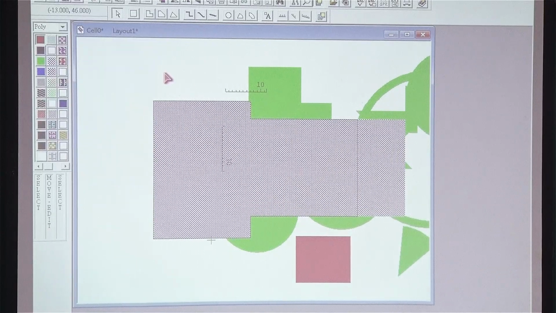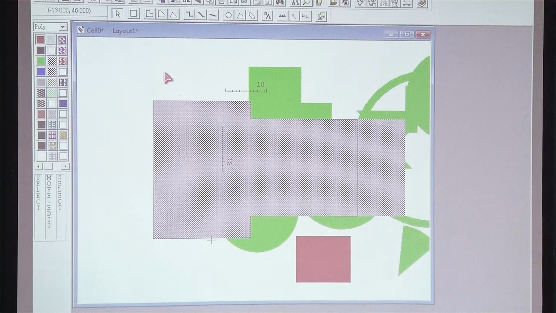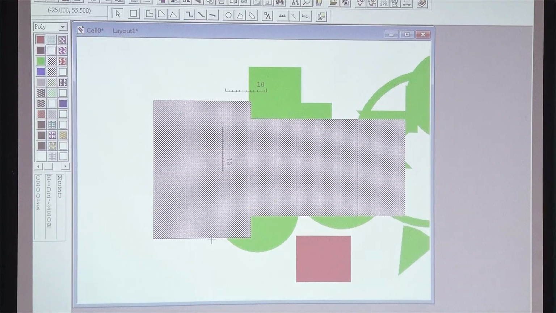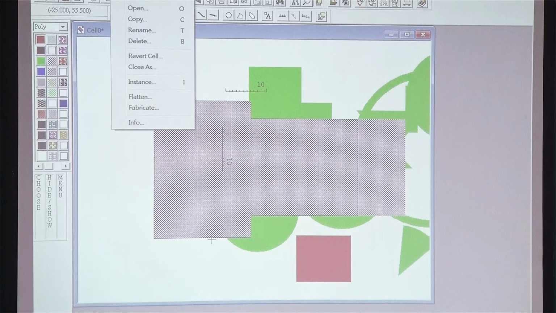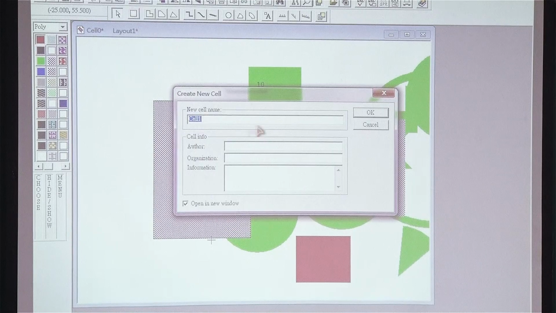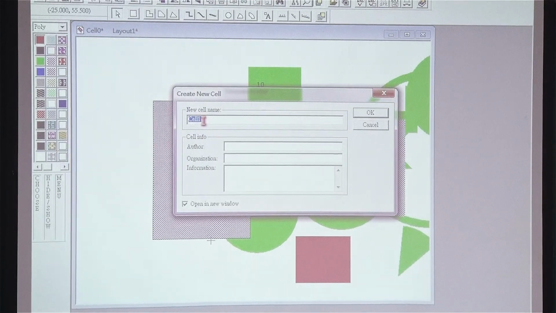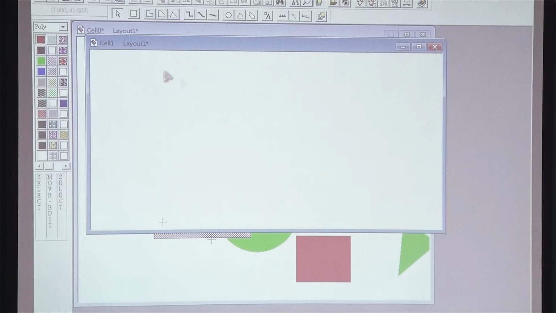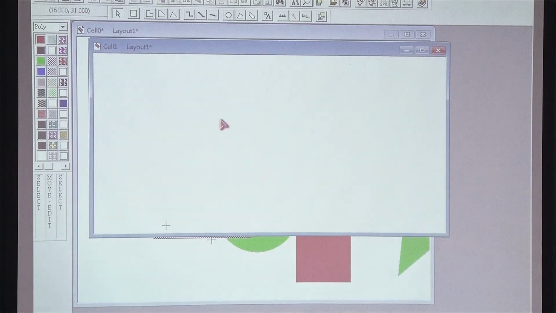In addition to this, I want to give you some view of the spatial operation. For example, currently we have a cell 0. If you want to do different cell operations, you can open new cells. For example, we create a new cell and give it a name, cell 1. You can give different names, for example, like NMOS, CMOS. Currently we give the name cell 1.